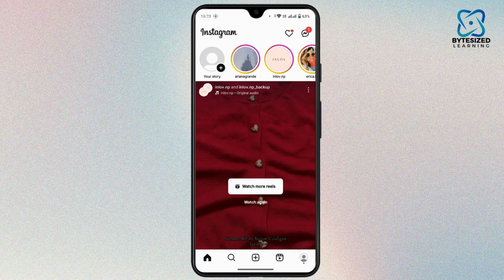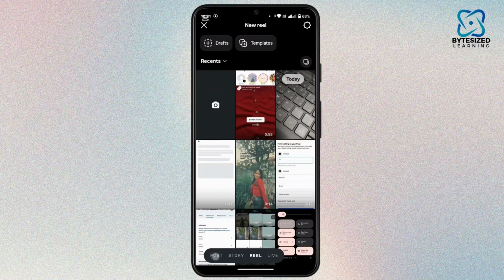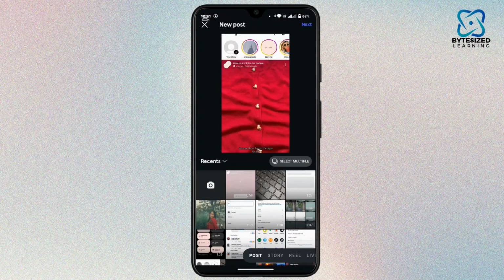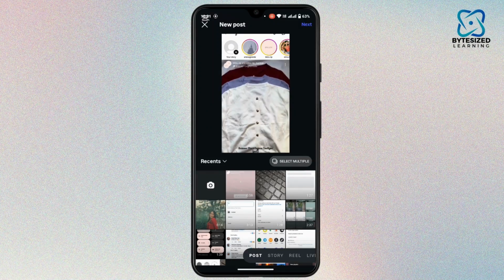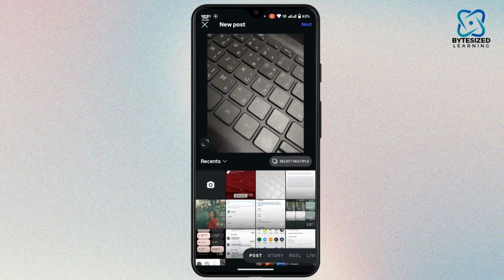For that, first of all, you could simply open up the Instagram application, make sure that you're logged in. Now navigate to the bottom of this interface, tap on the plus icon to create a post. From these options here, head towards the post. Once you're here, now what you have to do is select the image that you would like to resize.